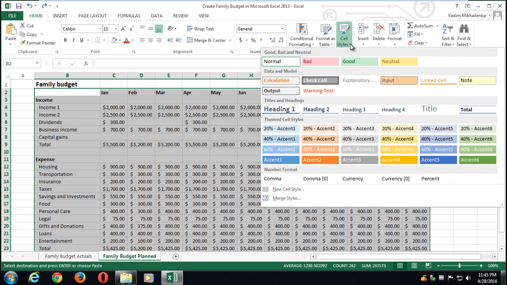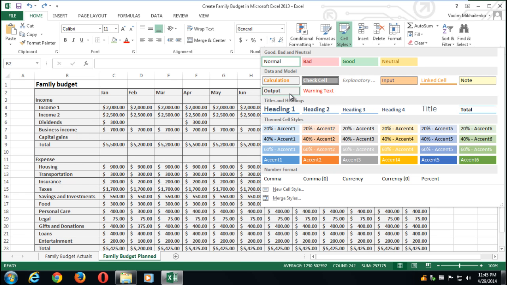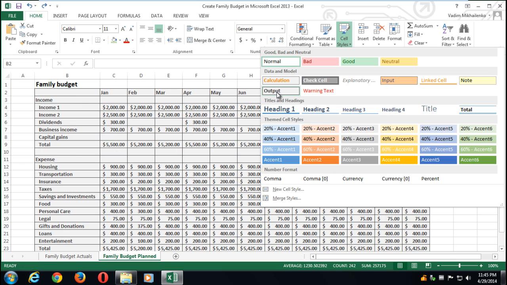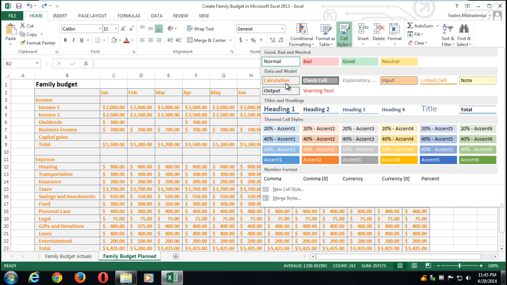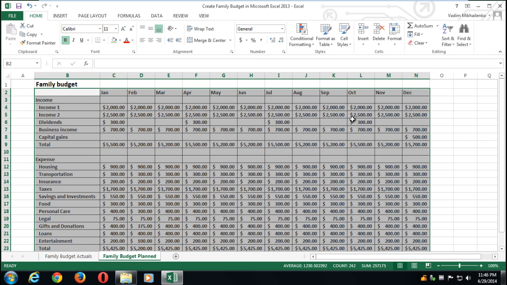What I'm going to show you is that there are different cell styles, and as I hover on top, you can select different cell styles for heading styles, for output style. I kind of like this style, some calculation styles. But it's up to you and your personal choices what you'd like to select. There are a lot of different styles.